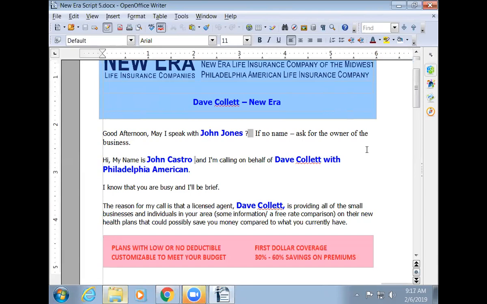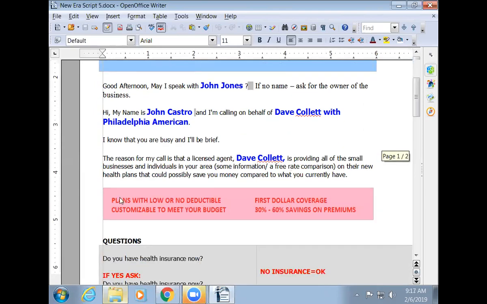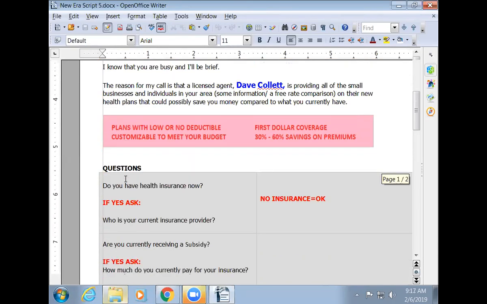We do inform them that Dave, or whichever agent, is trying to provide small businesses and individuals with a free rate comparison with the hope to save them some money on health insurance. This box here is what we call hot buttons. So all of our agents have been trained about the specifics of New Era: some of the benefits, some things that separate them from other agencies or other products. And following that is going to be our qualifying questions. So these are our filters.